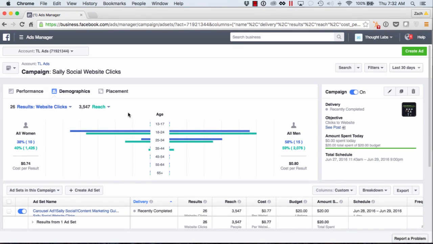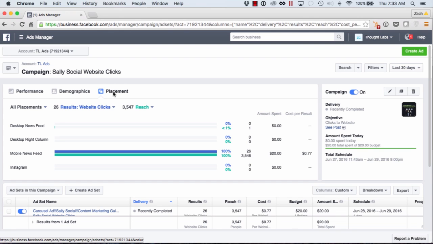So next we'll take a look at the Placements tab. And here we can see where all of our clicks, and we can change this to impressions, where all of our impressions are coming from. And so as I predicted earlier, all of our interactions and impressions virtually came from the mobile newsfeed.